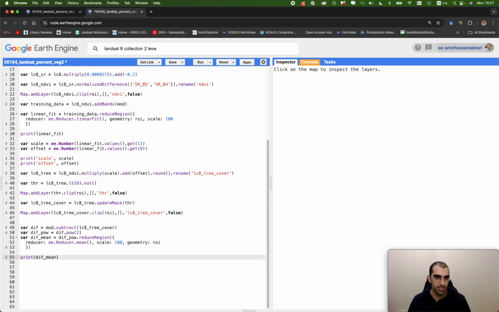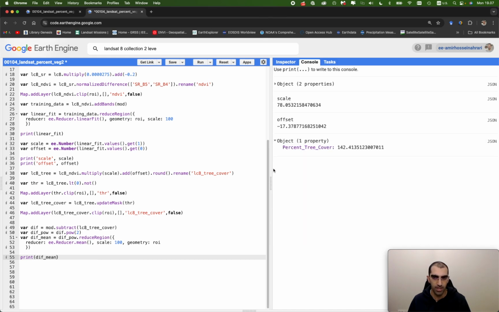In the right panel, switch to the console, where a dictionary is under computing. After a few moments, you can see the average value. This is 142, and this is the average for the whole region. If you want to see the root square of this value, we should calculate the SQRT.